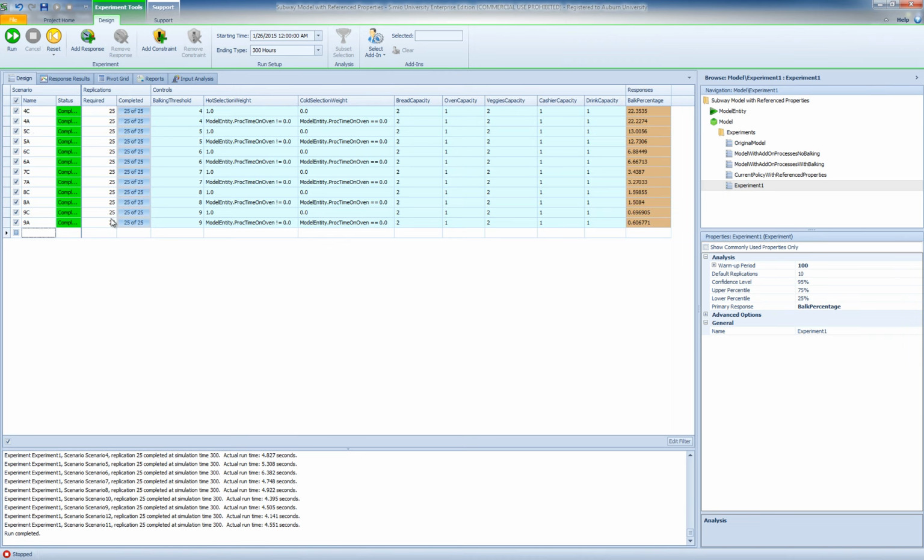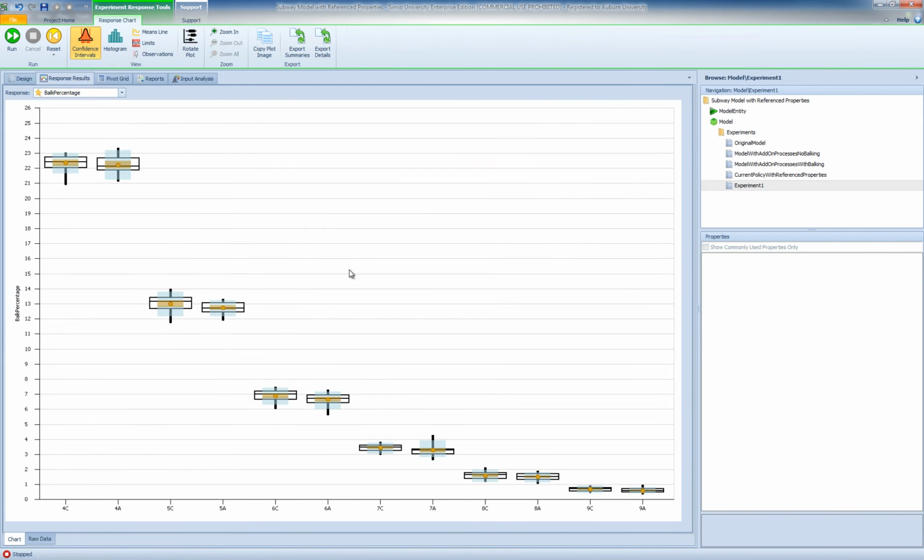I have run each scenario for 25 replications. So I can go to my response results in side-by-side SMORE plots and now see how the performance of the two alternative policies changes under the selected capacity allocation as we increase our bulking threshold from 4 to 9.